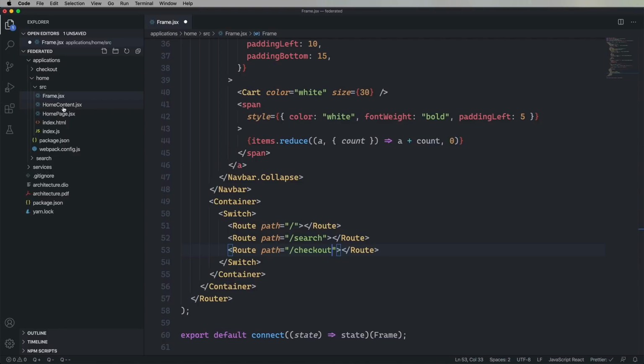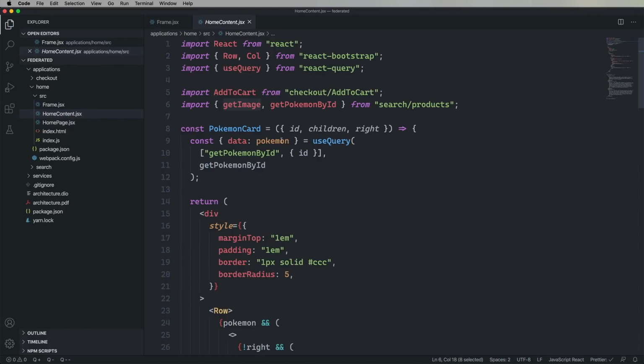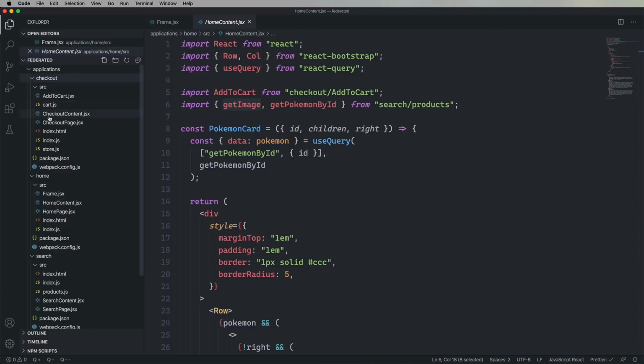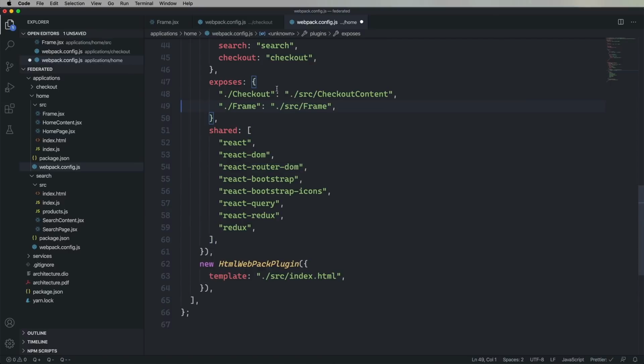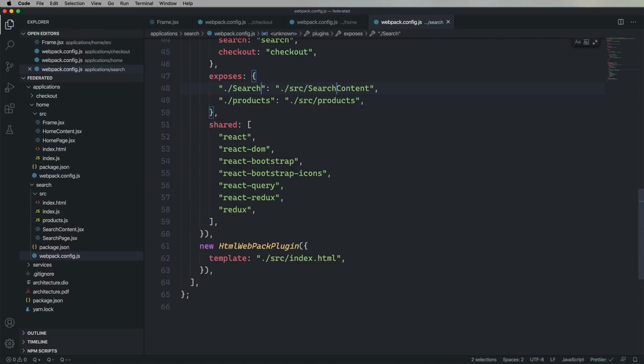And now what we need to do is, well, this is a little bit like cheating, but I've gone and actually created home content, checkout content, and search content for each one of these projects. And that's basically whatever was in the body of the frame is that content. So let's go and share out all those as well. We're going to call checkout content. The same thing at home, just call it home, but it's really home content. And finally, search.